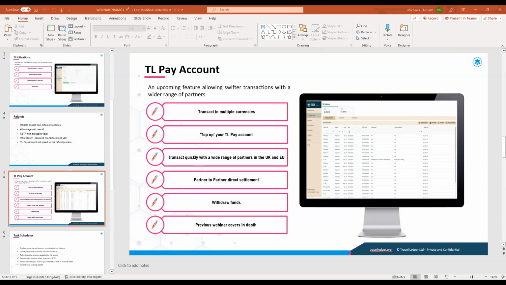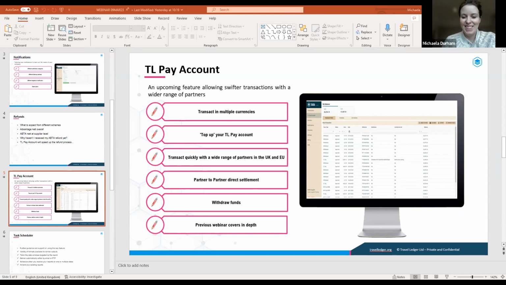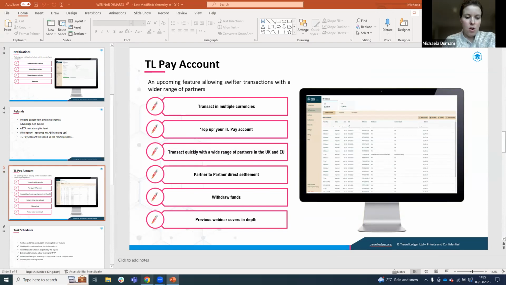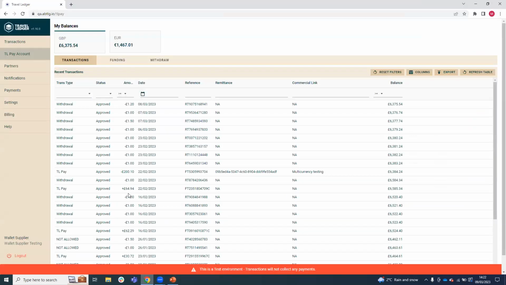Michaela, it's still displaying the presentation. It's not displaying. Oh no. Let me new share. Sorry, I was sharing the wrong thing. Can you see it now? Yes, there we go. Thank you. Okay, I'll start again on this bit.